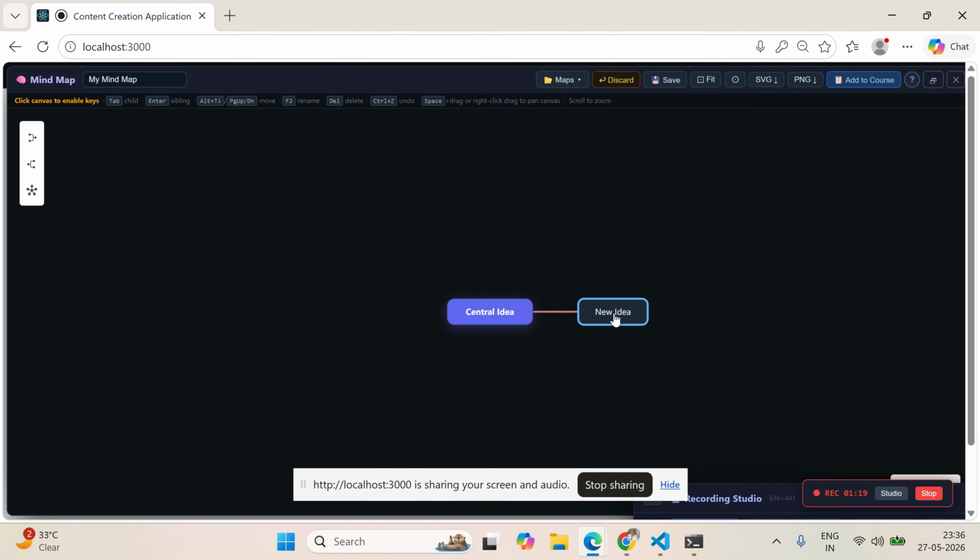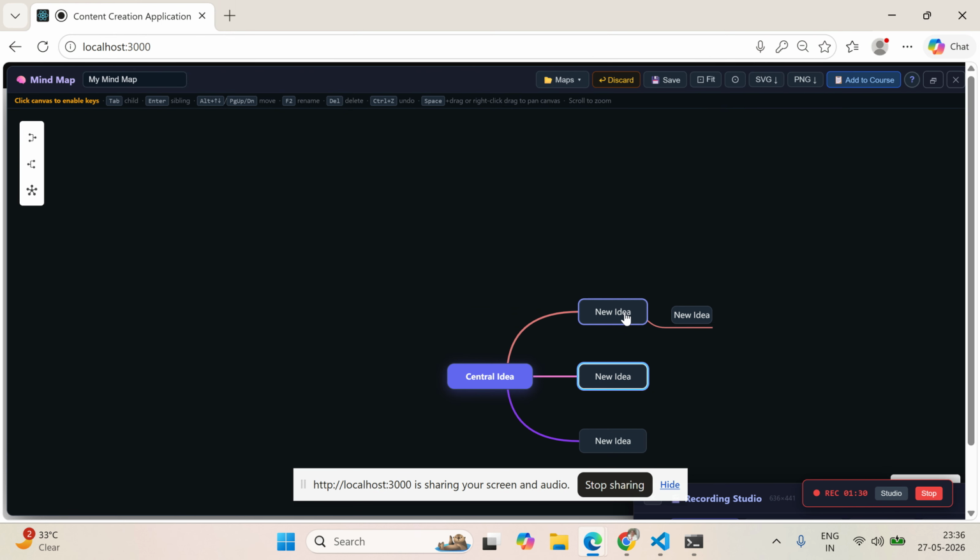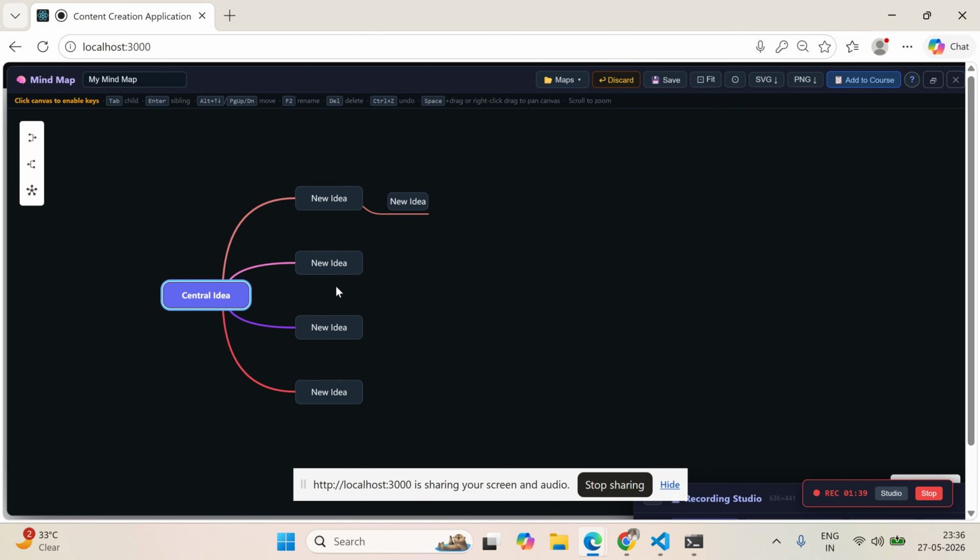Now here I have a new idea. If I do tab, it will create one more child. If I press enter, it will create a new sibling. So again, enter, enter. You can also lift a node up and place it anywhere. Here you have a delete option, so you can click and say delete, and it will delete that particular node. Undo is there too, so you can press Control Z.